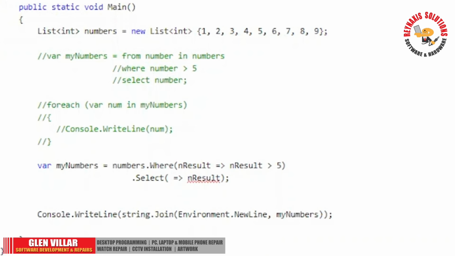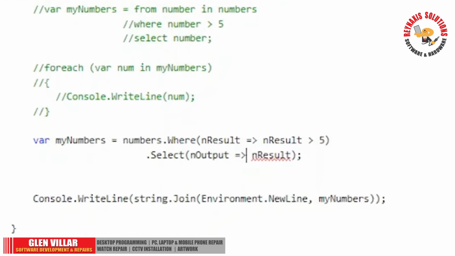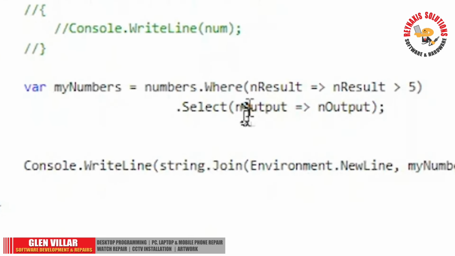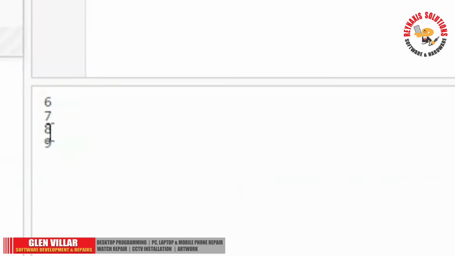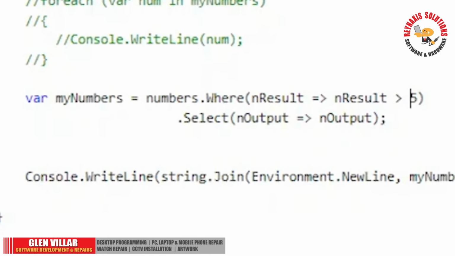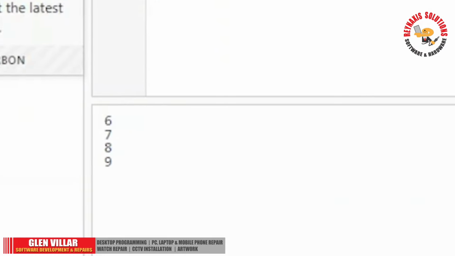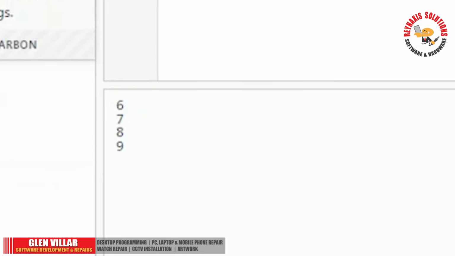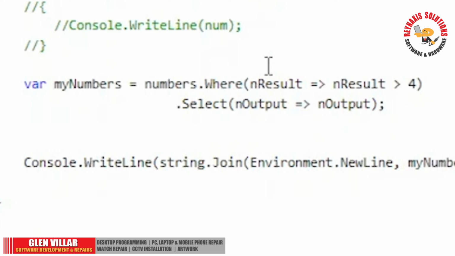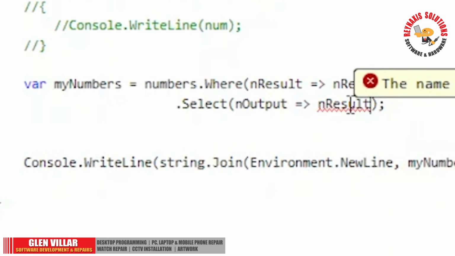You can actually change this variable into a different name as an output, and this will still work. There, 6, 7, 8, 9. We can change the number to see if this expression changes the result. You can have different names in each clause, but you cannot interchange the variables from a different clause, like for example here, and this will not work.